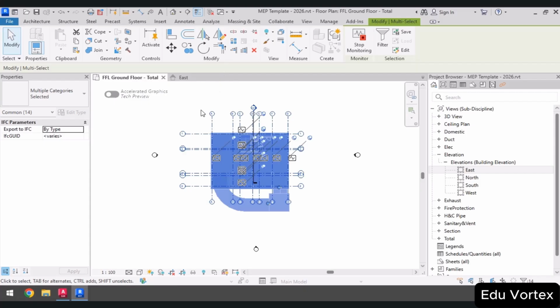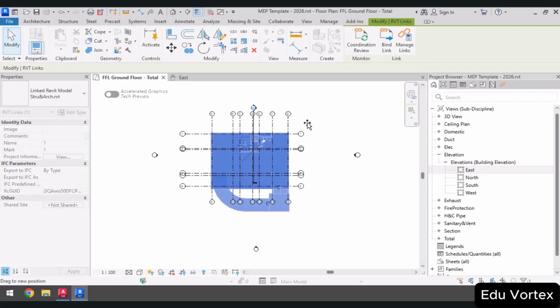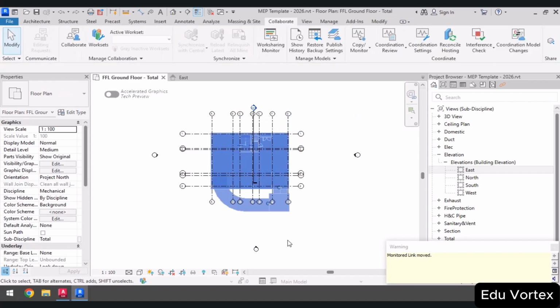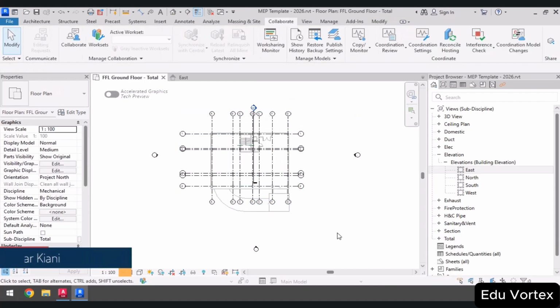Pinned elements cannot be deleted or moved. So this ensures that if I accidentally try to select them and drag them elsewhere, they remain fixed in place. Let me demonstrate. For example, if I drag without paying attention, they won't move. By pressing Ctrl and selecting Pin again, I can ensure there's safety, so this can no longer be moved.